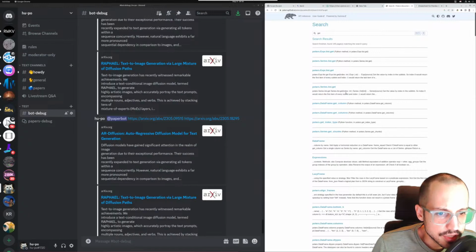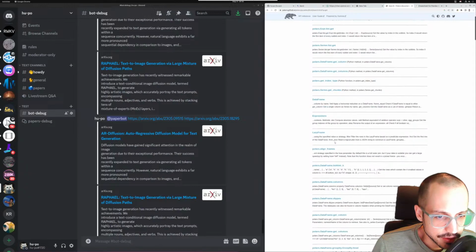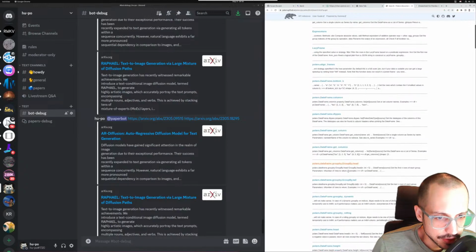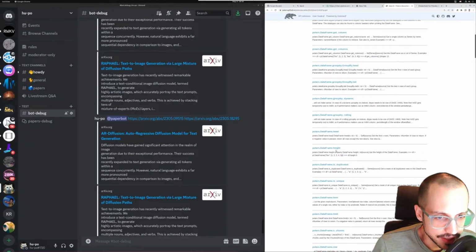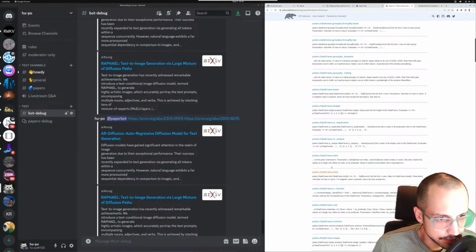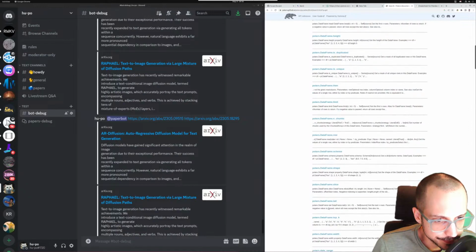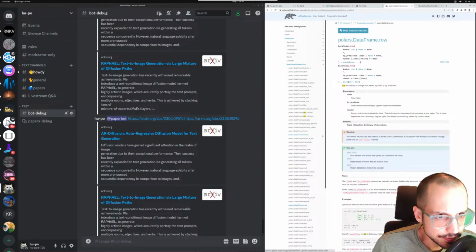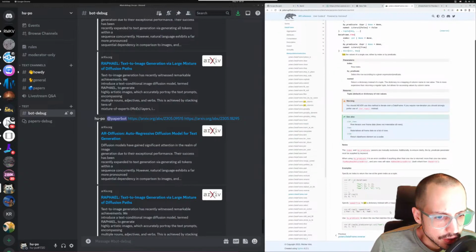I want polars.dataframe.get. Column, get column, list, get. No, that's not what I want. I want get column, get frame head height duplicate is unique item. Row. Get the values of a single row either by index or by predicate. Yep, this is what I want. Okay, perfect. Row 2, row by predicate. Boom. This is what we want.